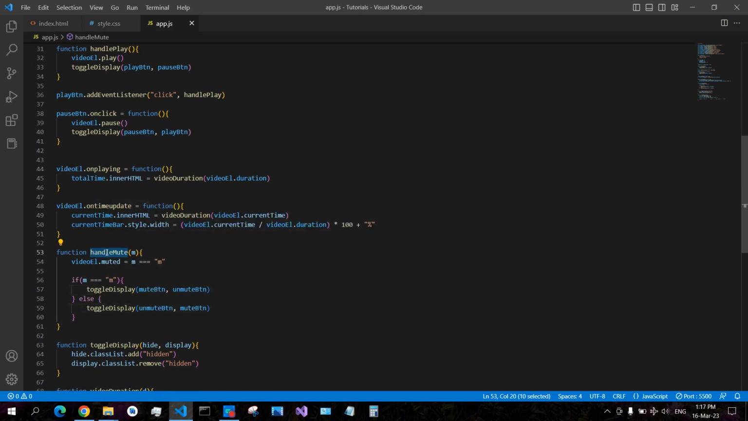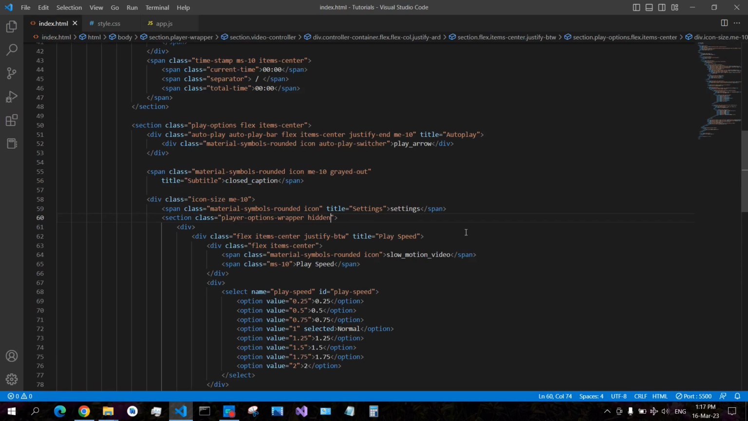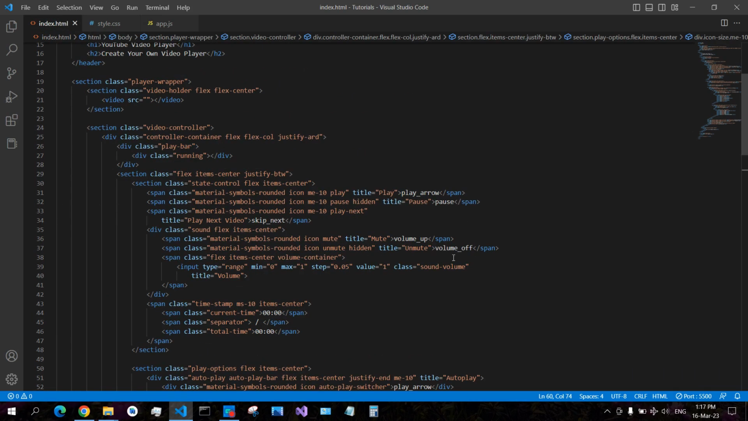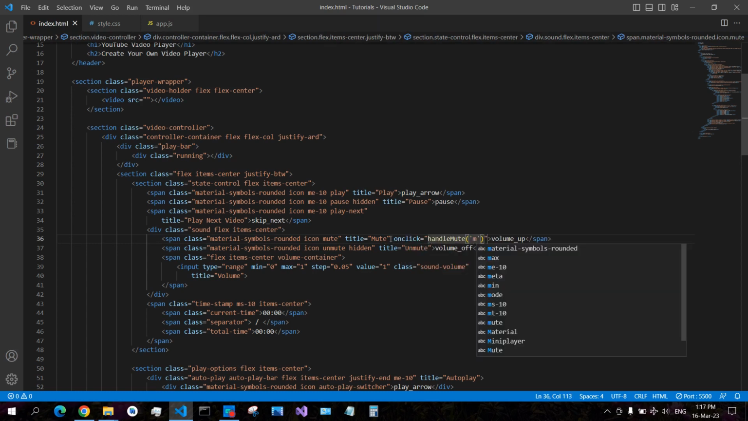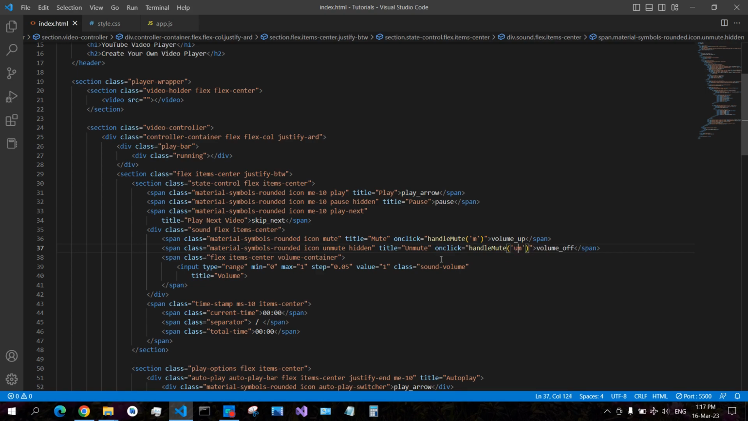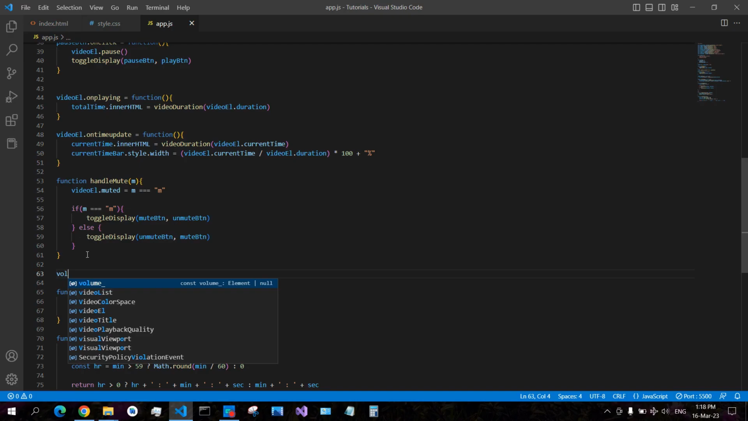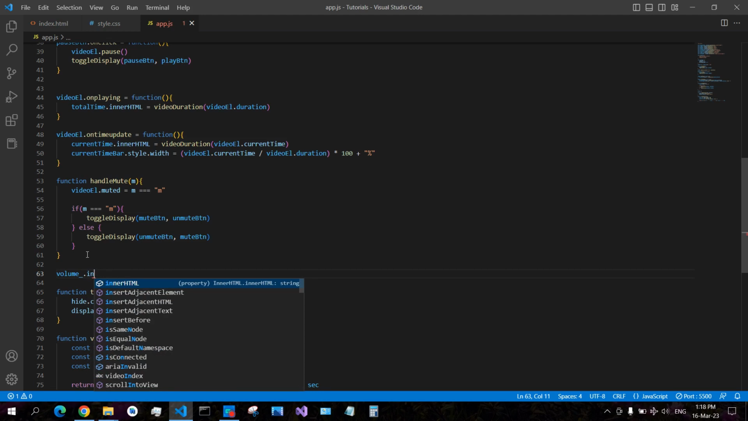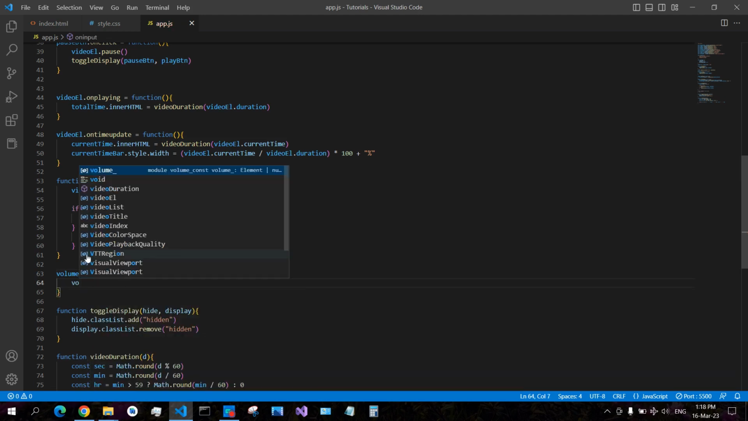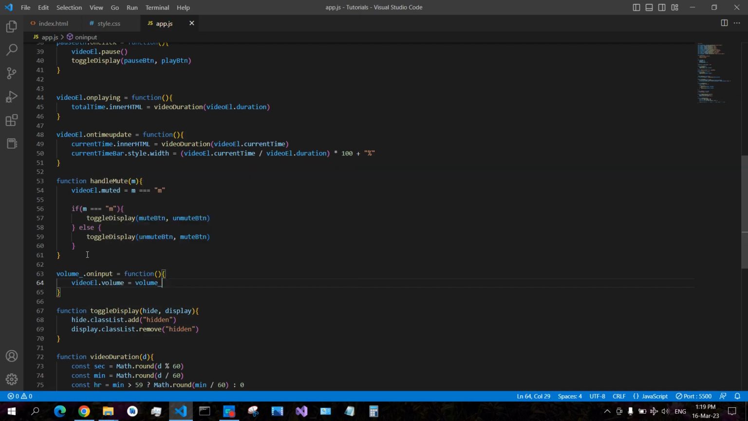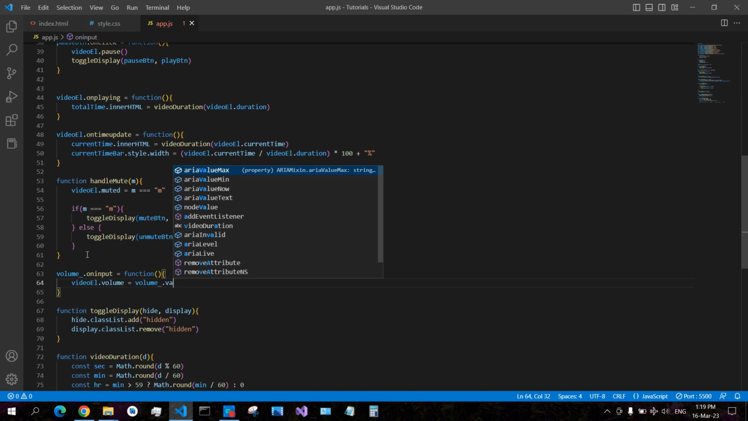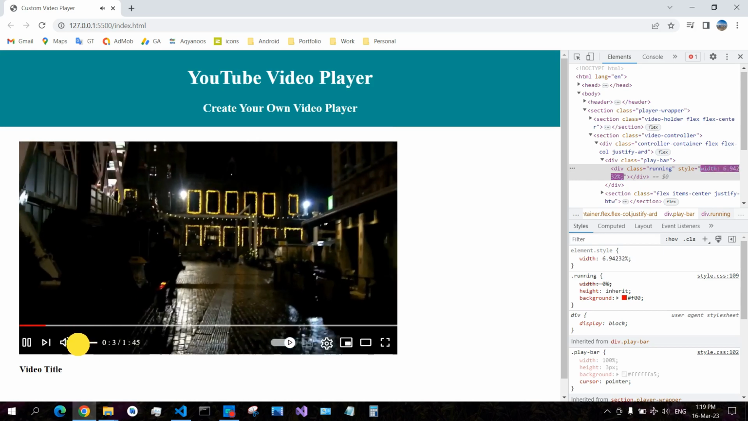And we call this function inside of our user interface. We have volume up and volume off. On click, we pass here aim as mute. I do it like this to show you that you can also do it like this. Volume dot on input, and here video element dot volume, and the volume element dot value.